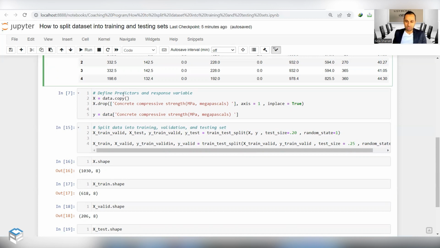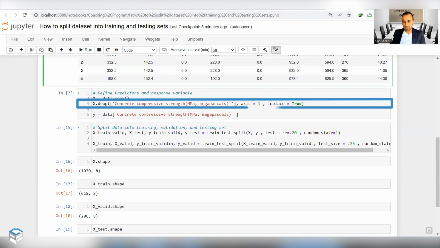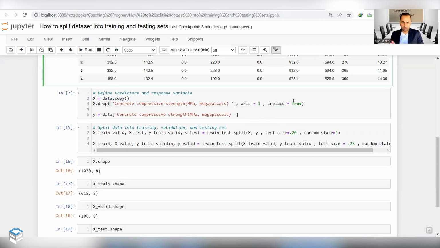After making a copy of our data, we need to drop the response variable from our data set. By using the drop function, you can see here, we are dropping the response variable, which is the concrete compressive strength, MPa, megapascals, column. And to do that, we need to say, hey, drop function, this is part of the column by saying axis is 1, and we are defining inplace as True, which means after dropping this column from my data set, which is X, please keep it as it is.